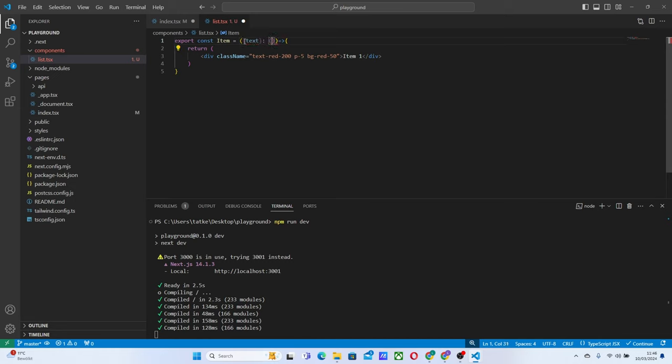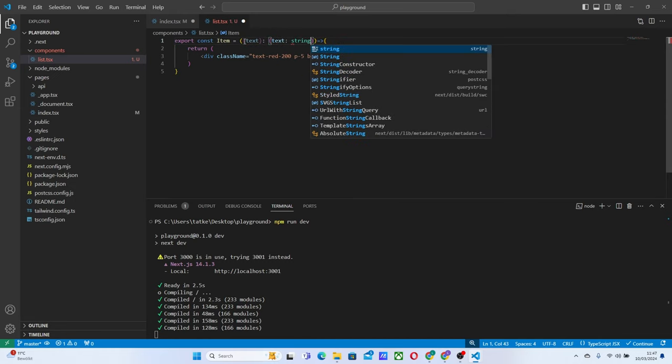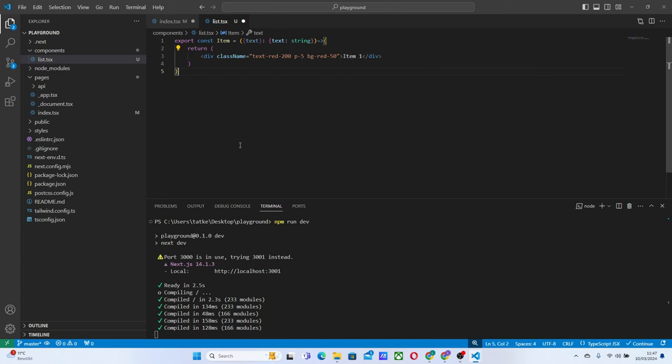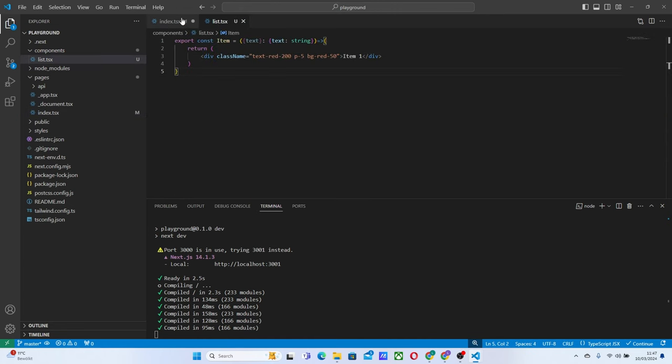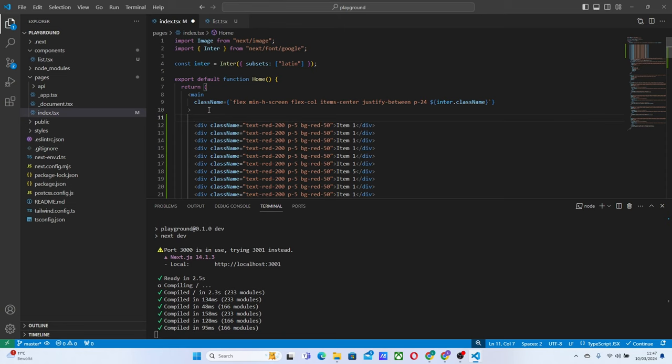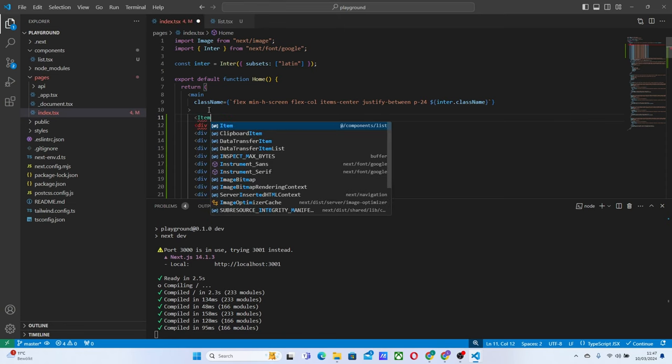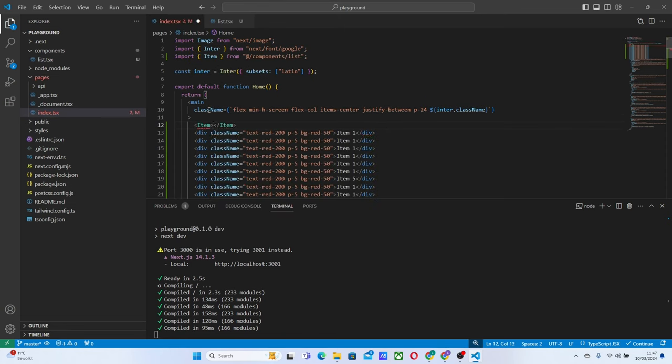Then you have to decide text is a string. Yeah, you can do it like this to get the text. So you will have now to do something like this. Let me just save this. Now what you do is you have this item component that we can just import, and you will pass a text component here. We'll say this is the text.